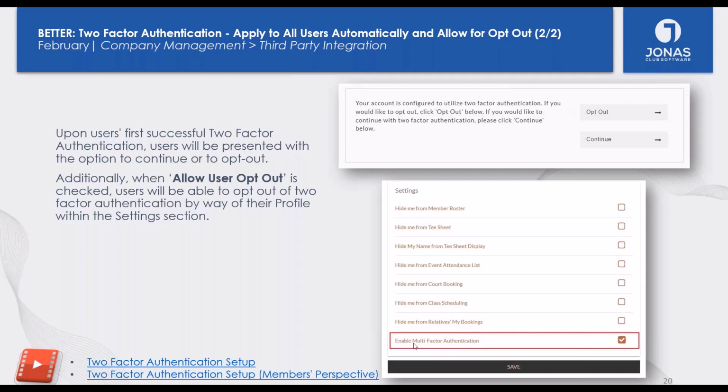Additionally, if you enable opt-out, members will be able to go into the settings section of their profile. When they edit their profile, they'll be able to uncheck that box to disable it. Again, if allow opt-out is not checked, neither of these options are presented to users, and they're forced to authenticate using two-factor as frequently as you'd like.